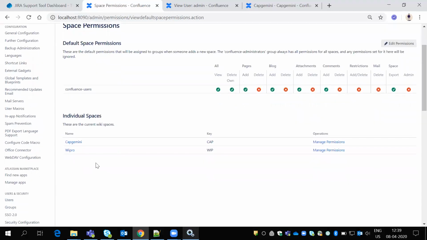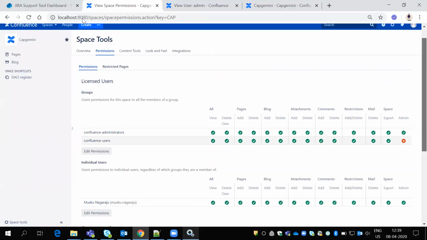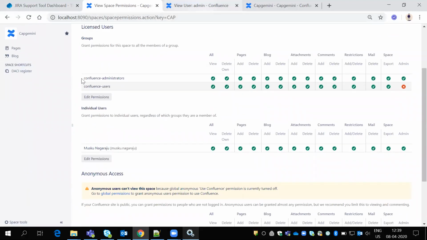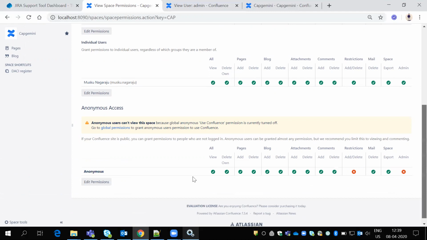Coming to the individual space level, suppose I have a Capgemini space. If I click on permissions, manage permissions, this is the Capgemini permissions. Jira administrators can add, blog, delete, all permissions. Confluence users as well have all permissions. Except this, Nagaraju is the owner of this and an individual user, and he can do all operations. Down below, we have anonymous access.